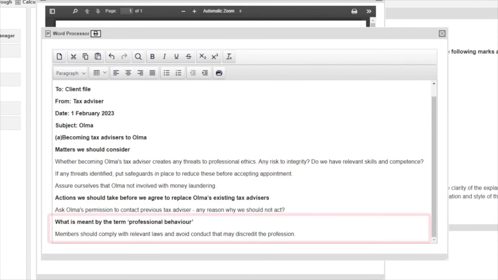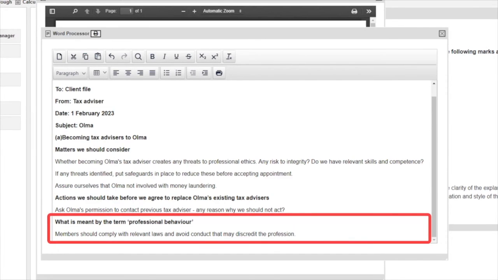The final part of this requirement is just a test of your knowledge. Slightly unusual, we haven't seen a question quite like this in recent sittings. It just asks us what is meant by the term professional behaviour. So if you've learnt your ethical code, you will know that professional behaviour means that members should comply with relevant laws and avoid any conduct that may discredit the profession.